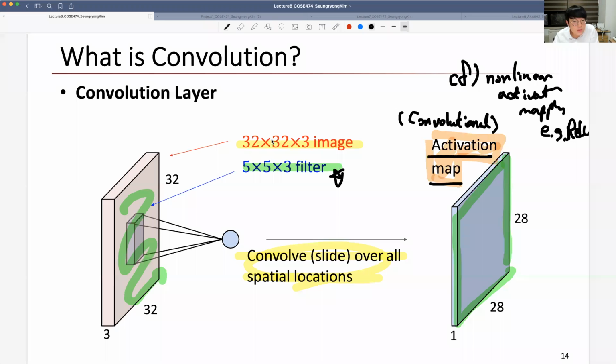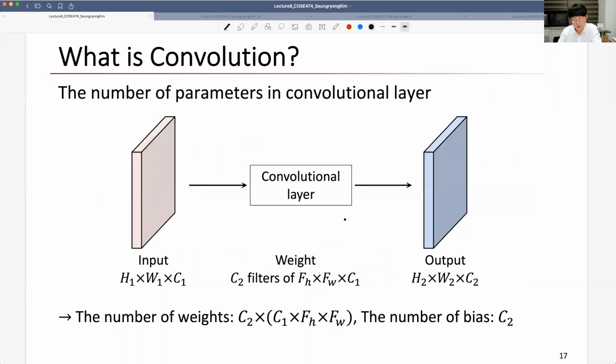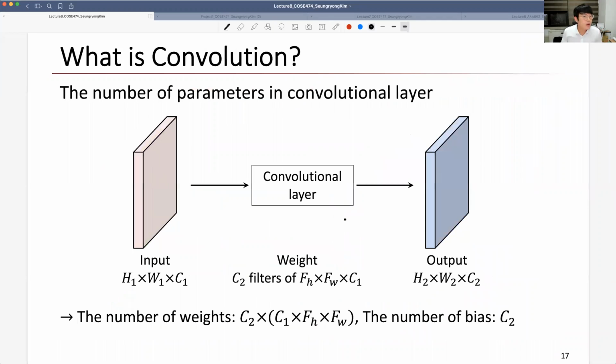오케이, 우리는 이제 컨볼루션도 넘어갑시다. Okay, so let's continue. Okay, so now we have a convolution module. Let's think about the number of the parameters in convolution neural network. So the input of this convolutional neural network is going to be the tensor from now on. So H1 by W1 by C1.